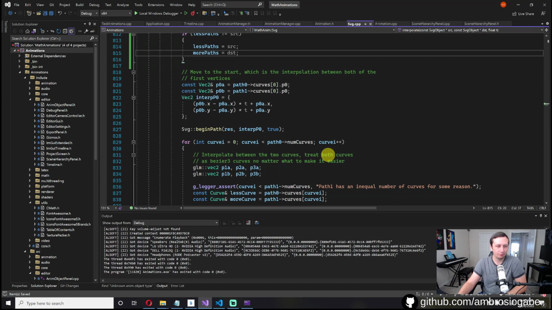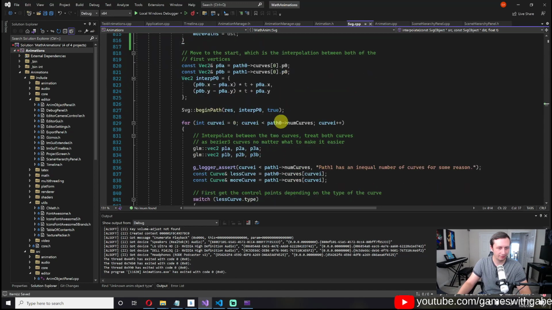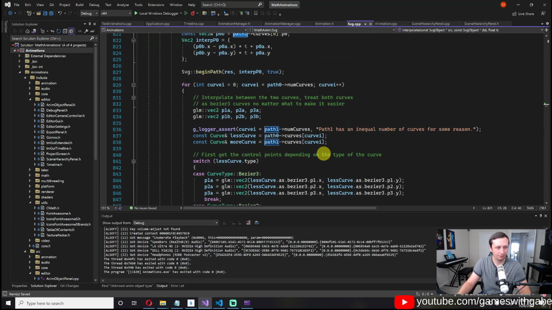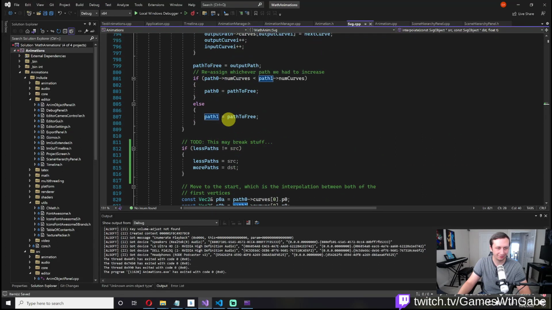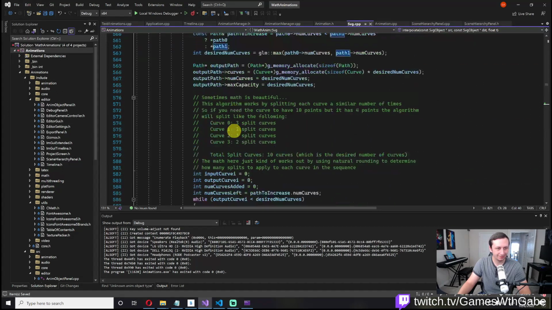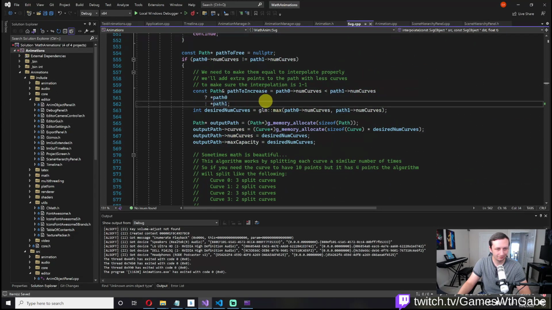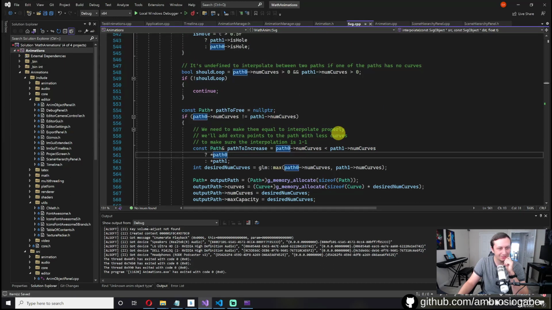Wait a second. This might break stuff even more, though. No, I think we just want to swap these. Okay, wait. Is this doing what I think it's doing? Well, we have path 0 and we have path 1, and those are what we're actually interpolating between. Okay, so never mind. What we want to do, path 0, let's see what that is. Oh, man. Okay, so I'm doing the same thing here again. We're swapping stuff potentially, which makes this even more difficult.